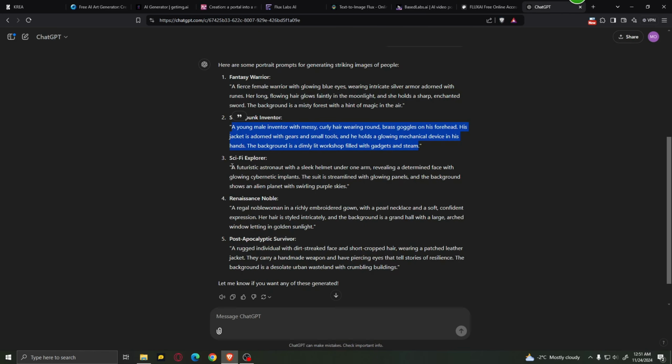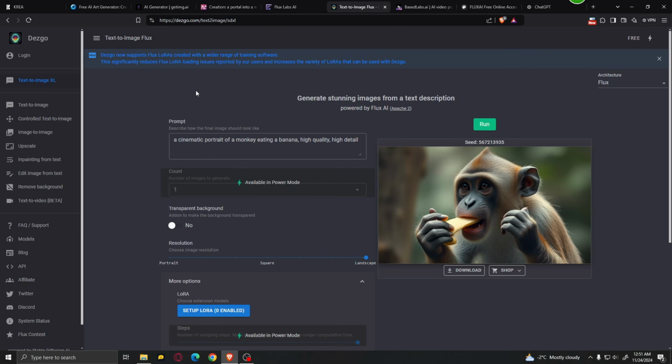Let me just copy the third prompt that ChatGPT has generated for us. And the next website we're going to talk about is called desgo.com. And once again, this one is free. I believe this one is also using Flux Schnell, though I'm not sure. Over here it just says Flux. It doesn't specify which one of the Flux models it is. Again, I suspect this is Flux Schnell, but at least it's free.